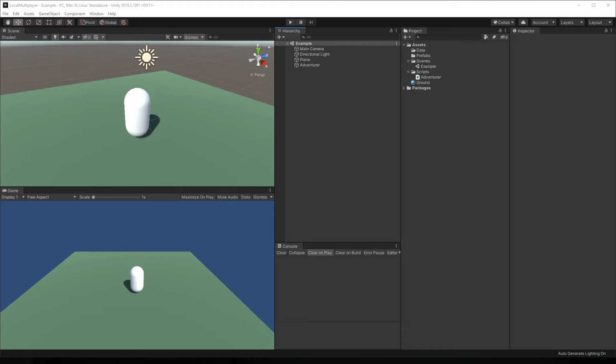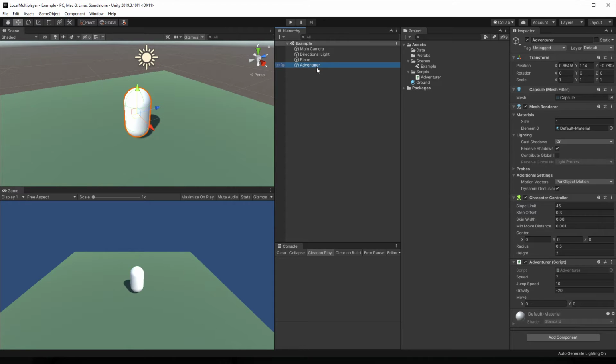Hello, this video is going to go over how to set up local multiplayer using the new Unity input system. To get started, I've prepared a little bit of an example of a basic character controller that can move around. It uses the Unity built-in character controller collider.